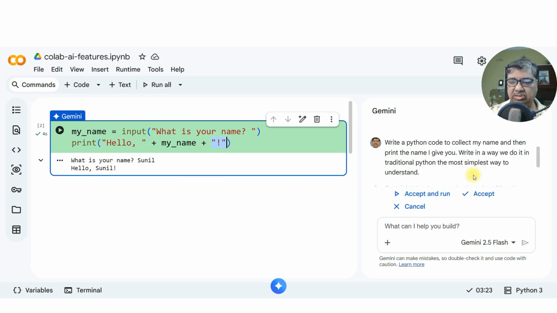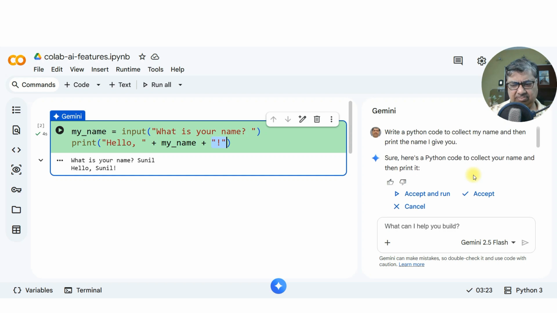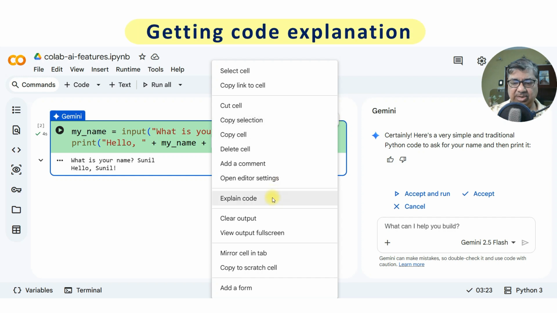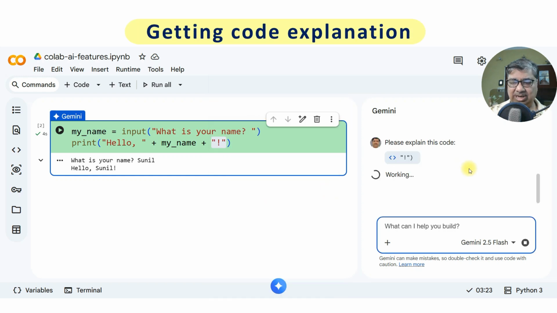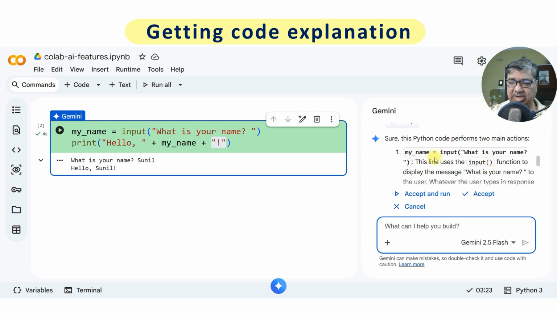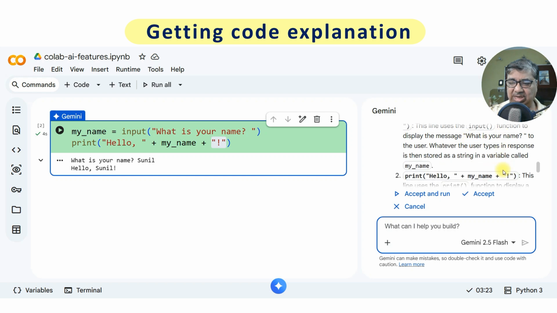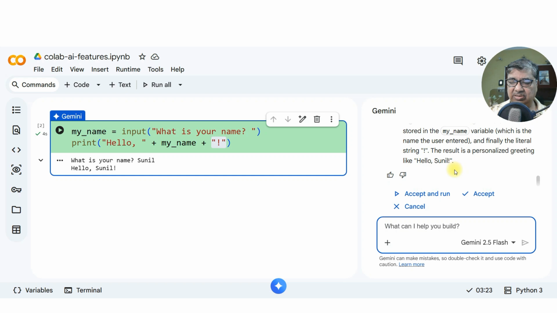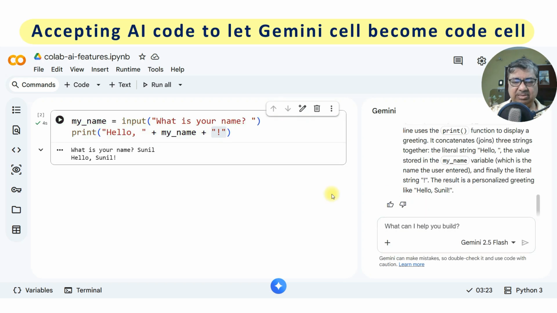Now you can see how simple this code is, but let me use this to explain this code to me. So here I can use this to explain code. Let us see how it explains. Please explain this code to me. So it says how it works: my name input is used to input the function, display the message what is your name, and then the print function. Then to display a greeting it concatenates, joins these strings. So all that explanation has come. So let me accept this. Okay. So this is a good enough explanation.